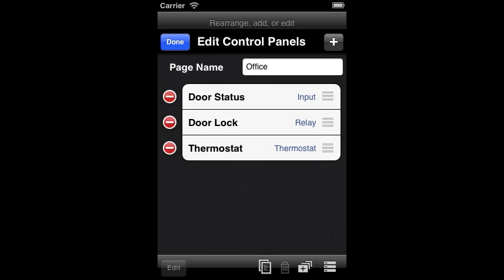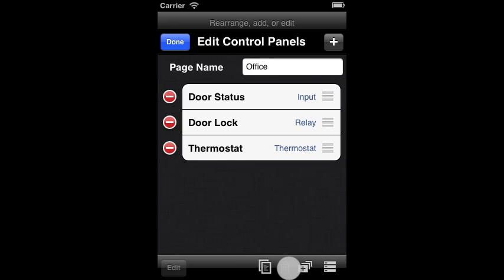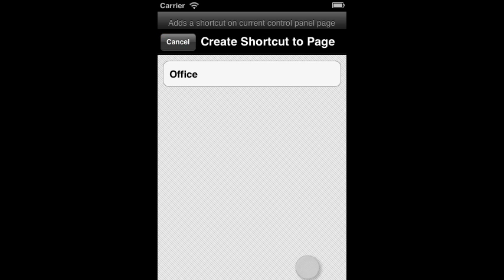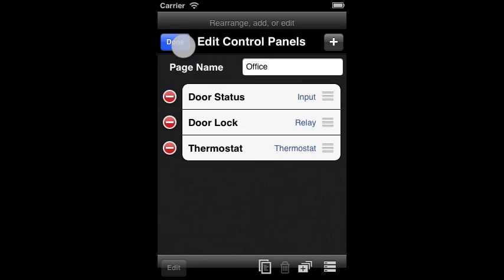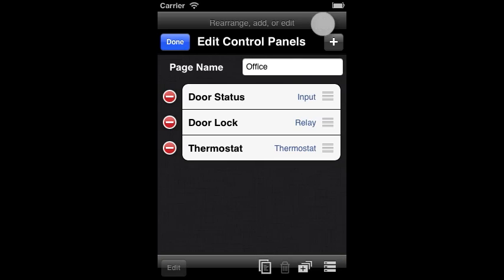The other buttons located in the bottom right-hand corner of the screen are for adding control panels, deleting control panels, creating shortcuts from one control panel to another, which comes in handy to navigate when you have several control panels, and you can also reorder control panels. That's all we need to set up for now.